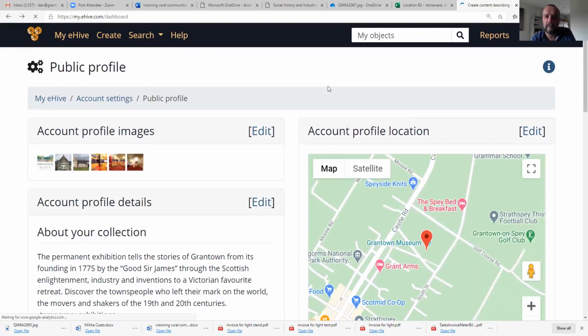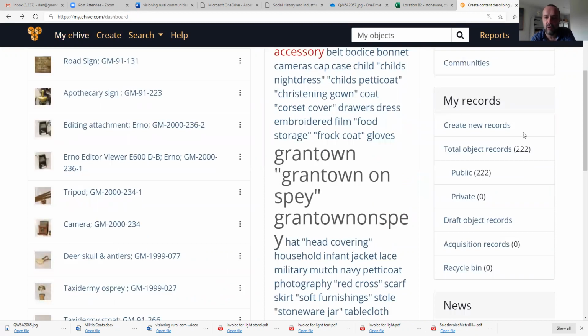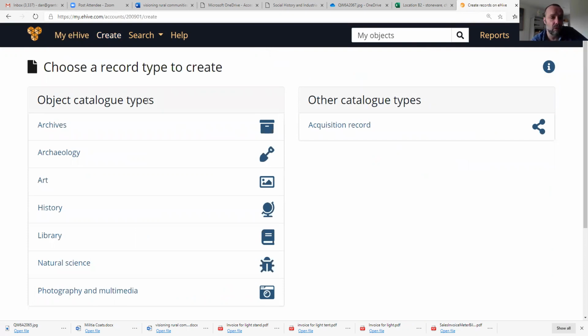And then records. You see we've got 222 on already, which is pretty good. Create a new record. So almost all of what we'll be doing is history records. There will be a little bit of archive records, potentially a little bit of art, but mainly all history. We'll not worry about natural science. Some things probably should come under there, but we'll consider that at a later date. So, history record.